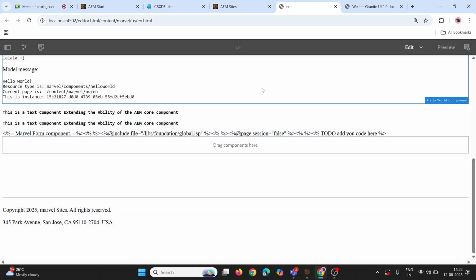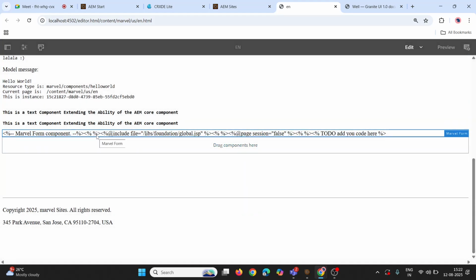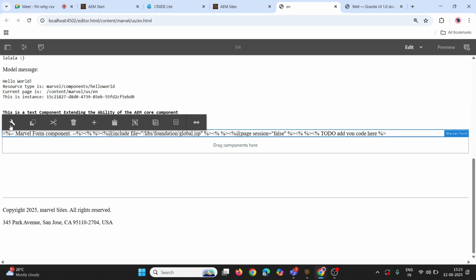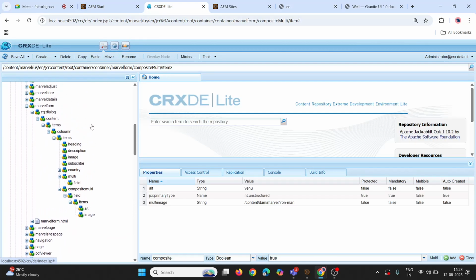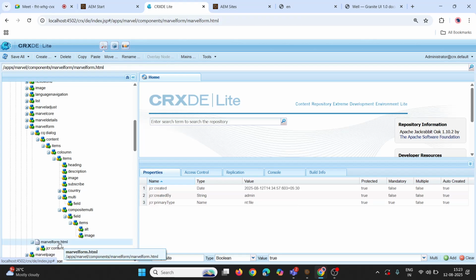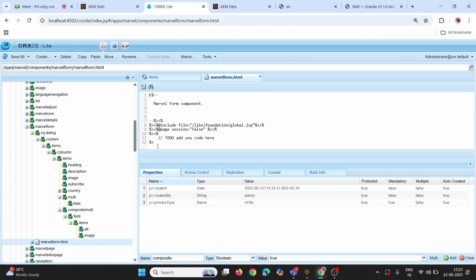Okay, so right now everything is good. We have added the content and we are storing the content, but we are not displaying it. Why do we want to create the content? To display the content, right? But we are not displaying the content. So how can I display the content? With the help of HTML, we can display the content. So go inside this one, marvel form.html, and inside this HTML, I can display the content.